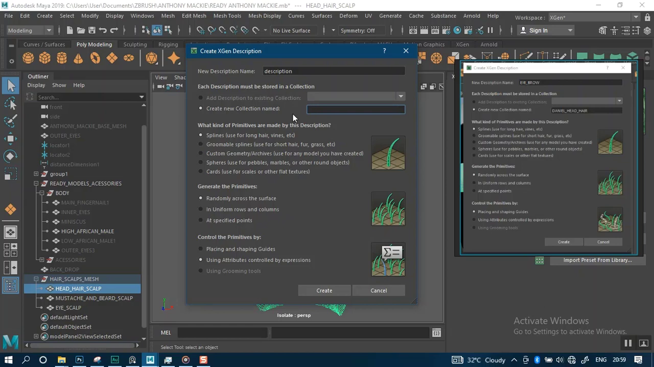Should probably use caps for this. So this would be head scalp. You can't use space in here, so let's just use underscore. Head scalp underscore. You can use COLL, which can be interpreted as collection.